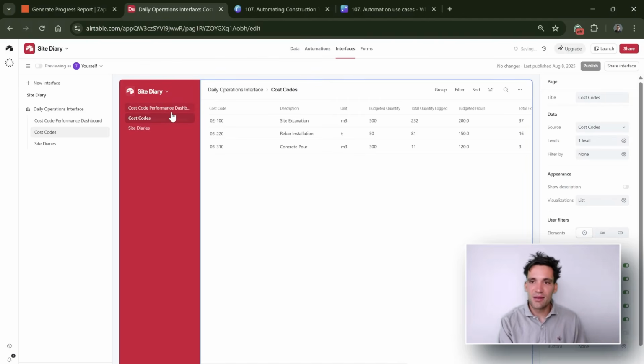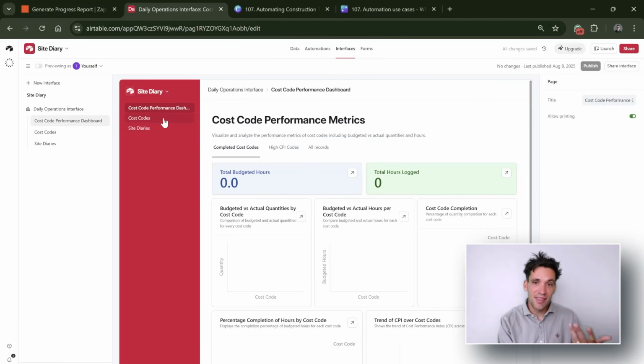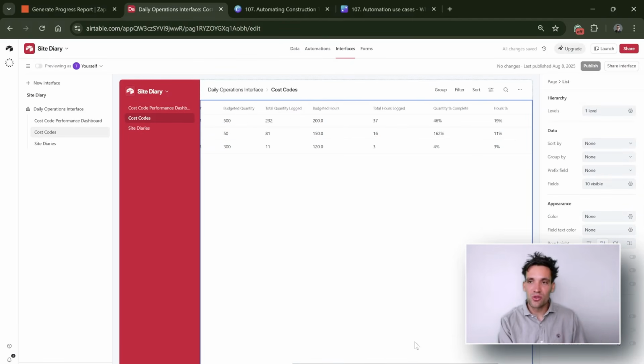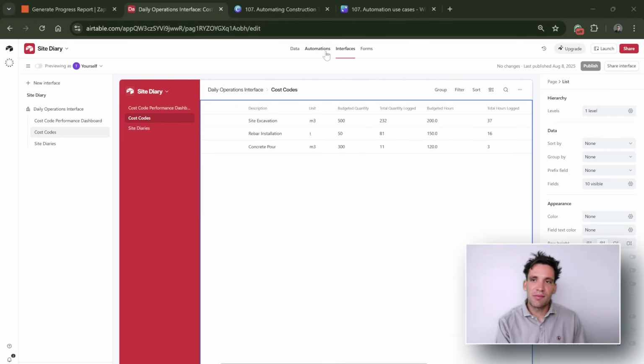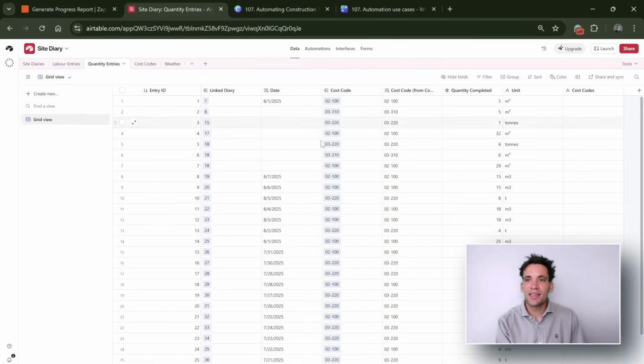So for example, in Airtable as well, you can very quickly create dashboards that show the data being used. Again, this is just an experiment. It's not something I'm using on an actual project, but you can begin to see the type of stuff you can build with these simple automations.